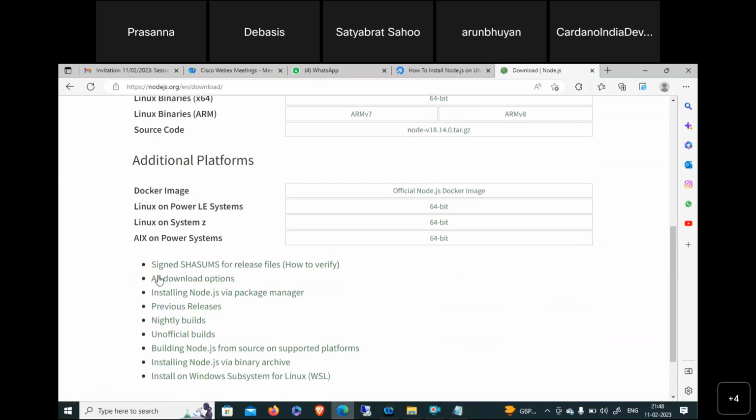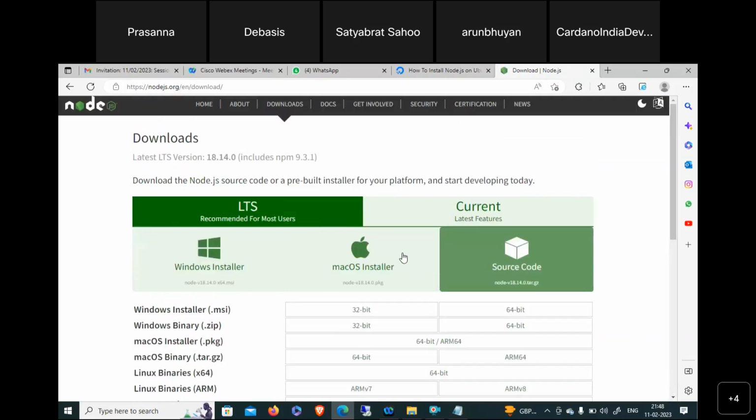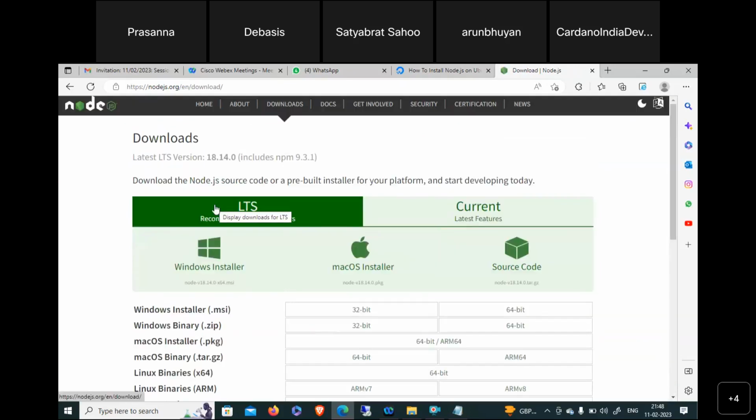Everything is there. For Docker also it is there. You can also install it in Docker. Here you can get Node.js. This is also the best place where you can get everything. This is the original version of Node.js.